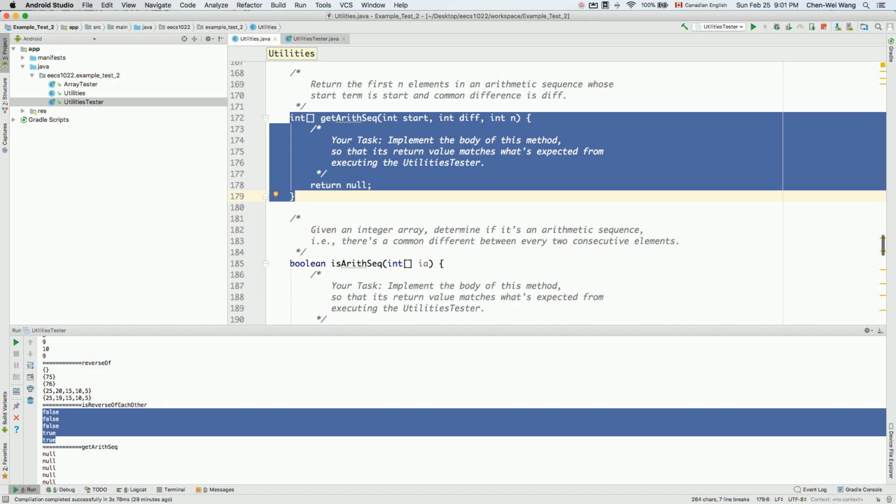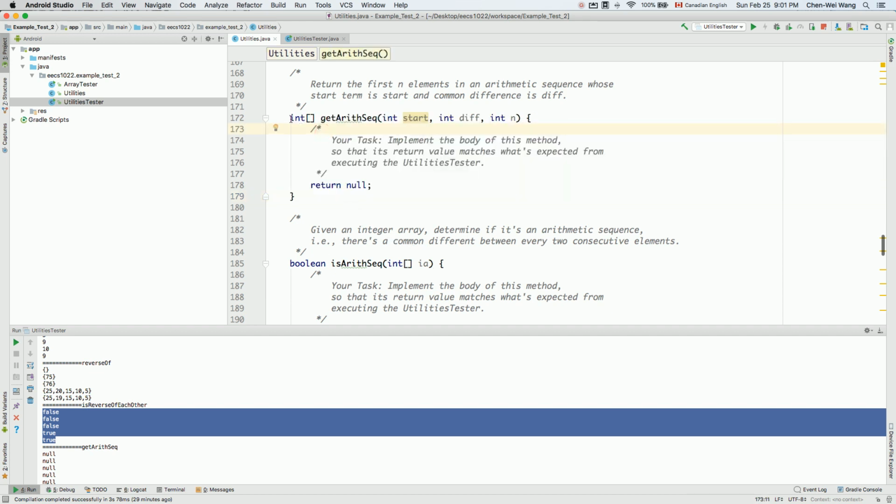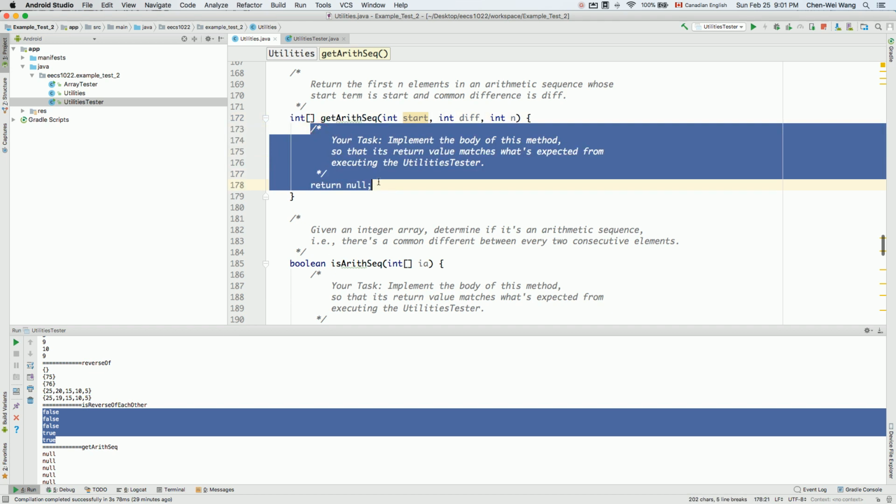Let's now implement the get arithmetic sequence method. So now you can see that the return type is an array of integers. That means internally in the method, we're going to create a new array of certain size, and then we're going to return the array as output.